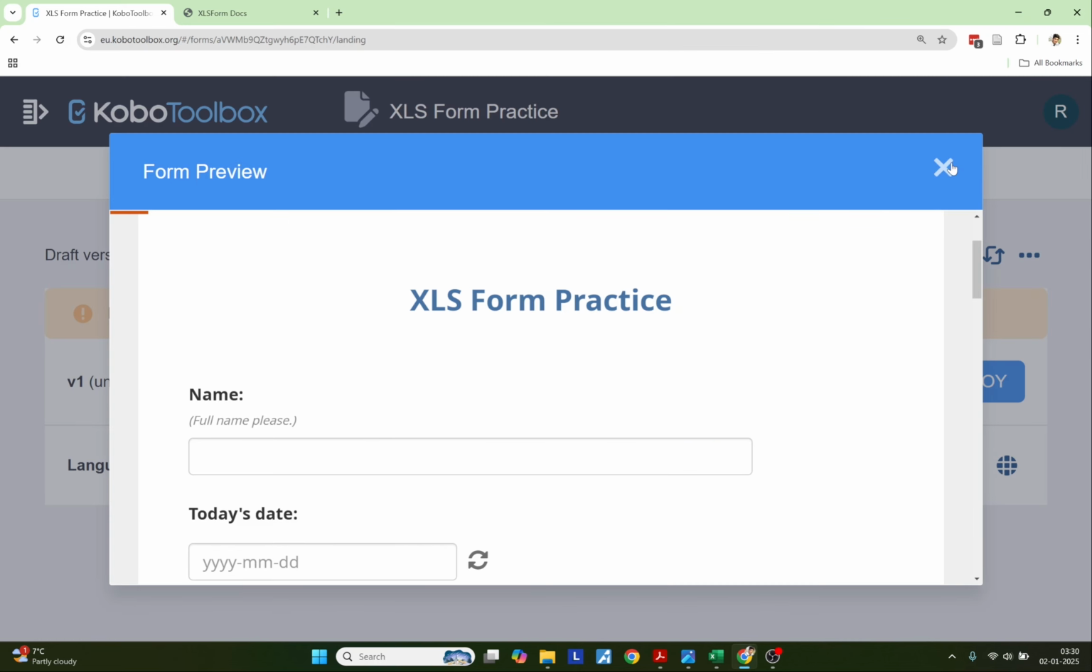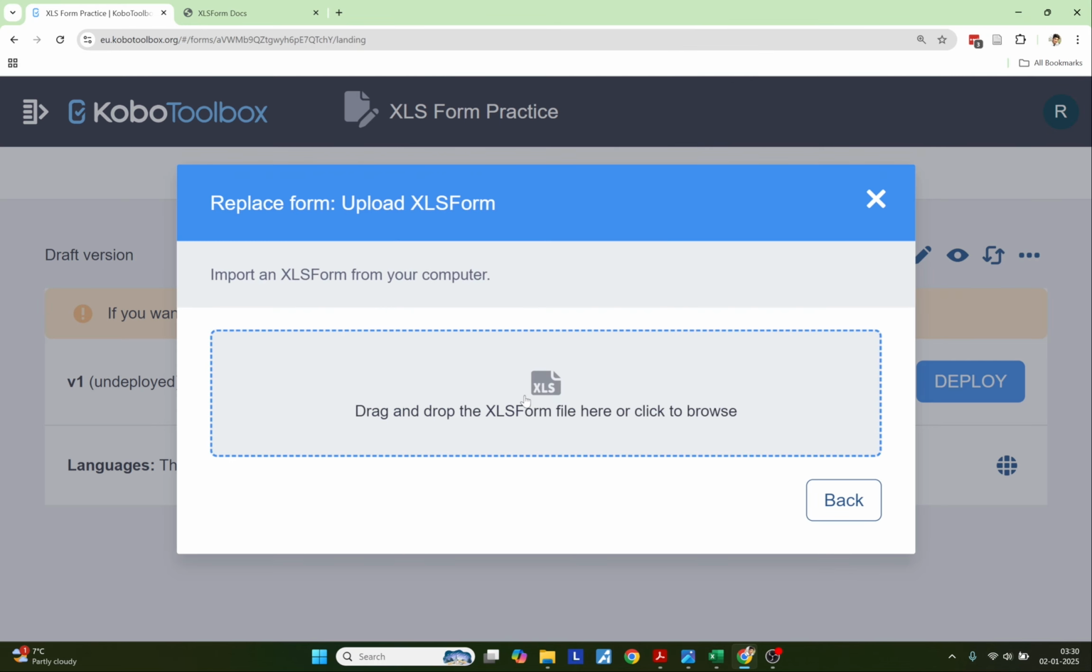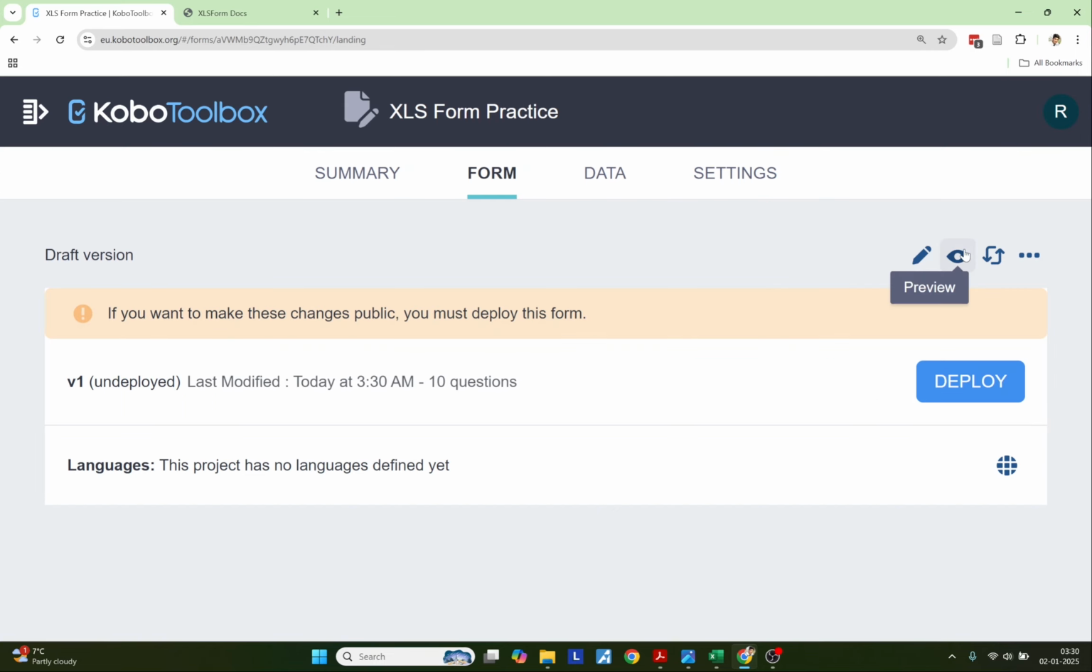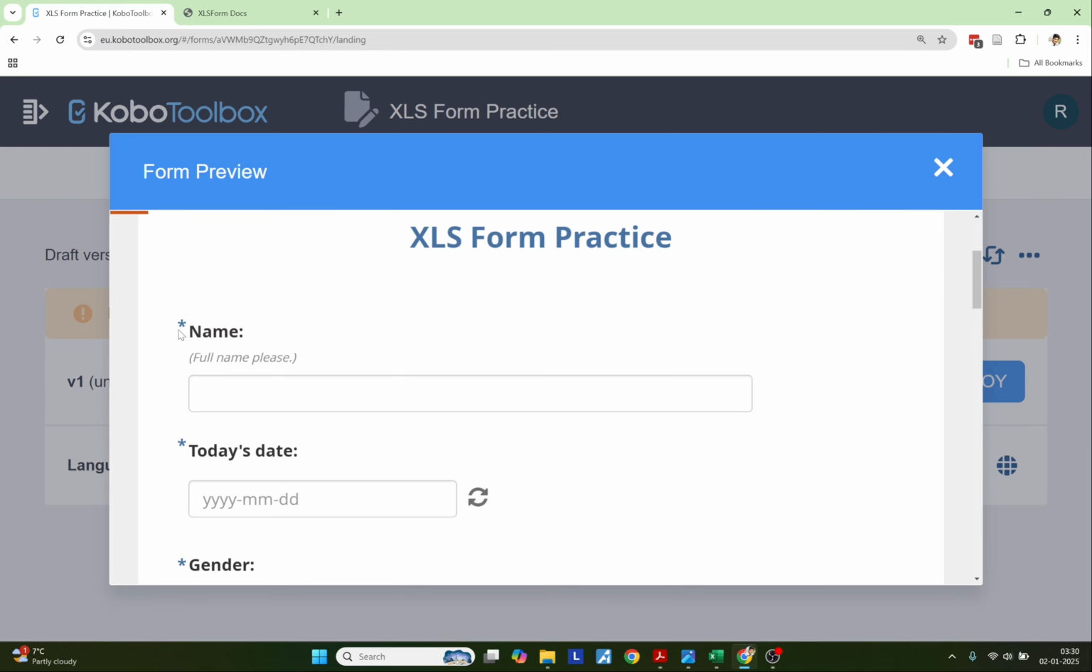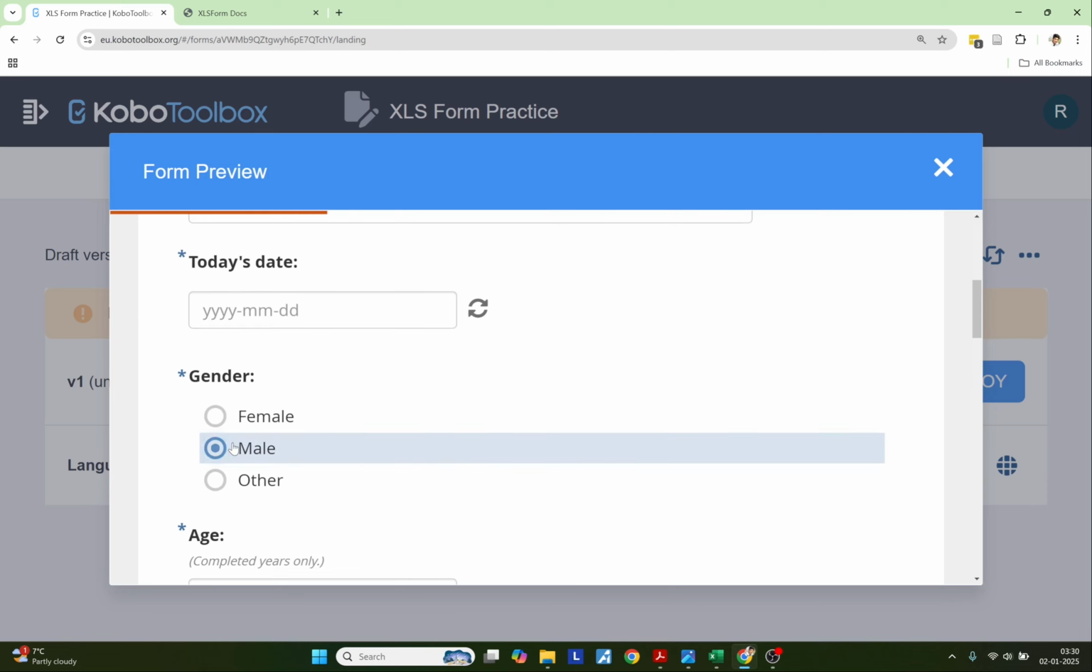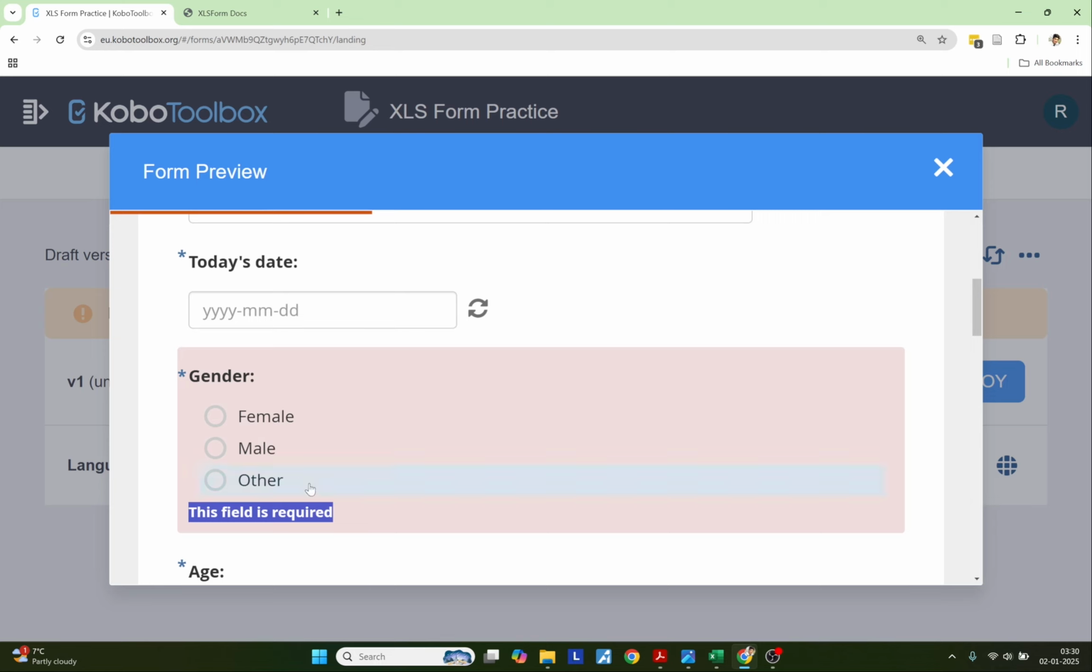Once again, go to KOBO Toolbox, replace, upload. It is being uploaded, and now let's preview our form. You can see the questions have been made compulsory. It is represented by this asterisk symbol, and if I try to skip it, it will say this field is required. So this means wherever this asterisk mark is present, those questions are compulsory.